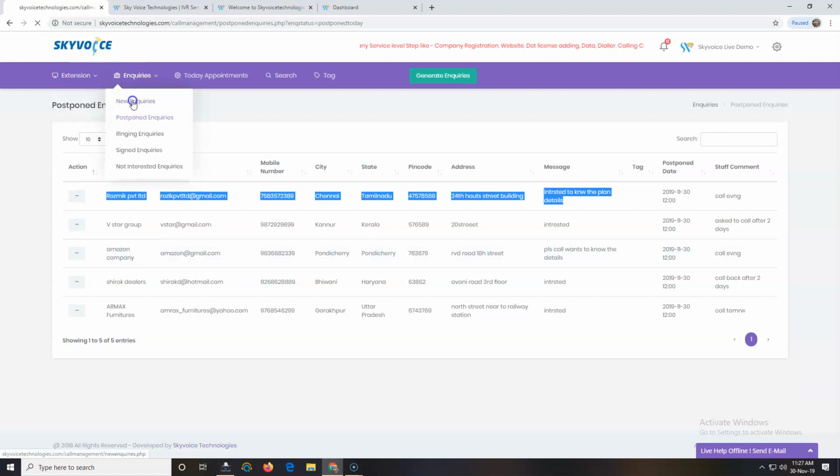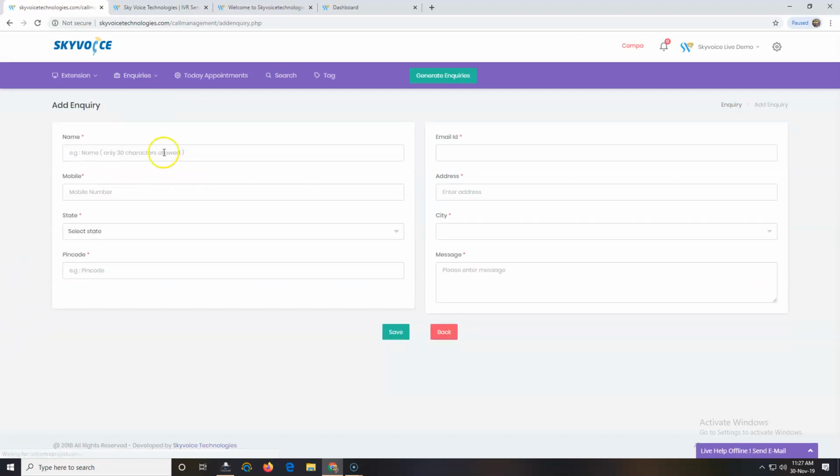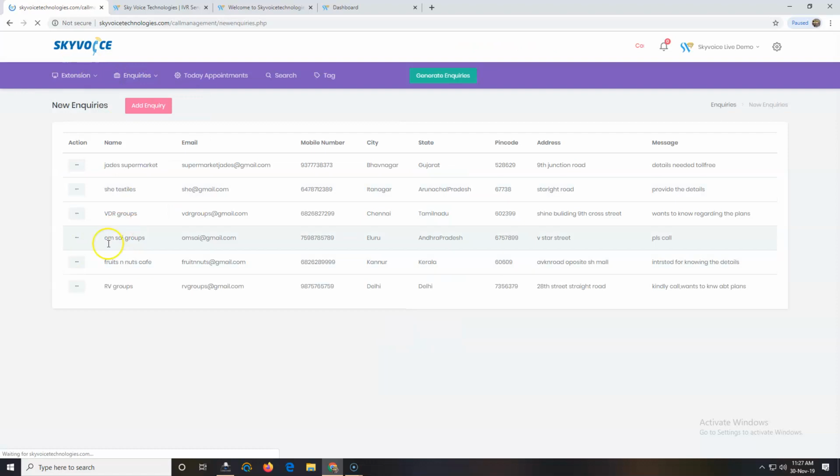Also, when you go to new enquiries, if you want to add any customer details by yourself, you can also add them by clicking on the add enquiry option. You can add the basic details like the name, mail ID, and you can leave a message and save them. Then it will be found here in this list.